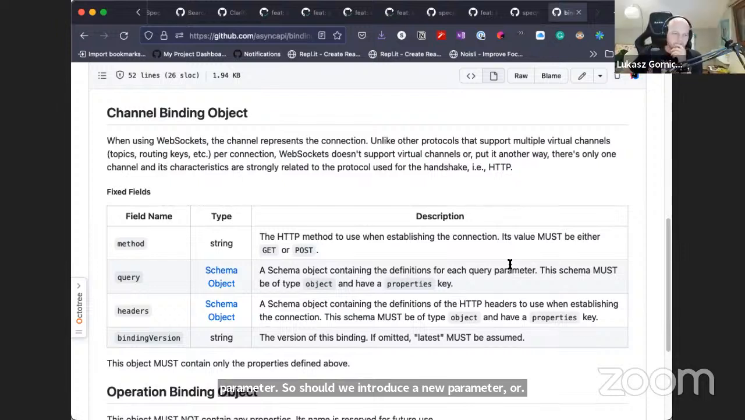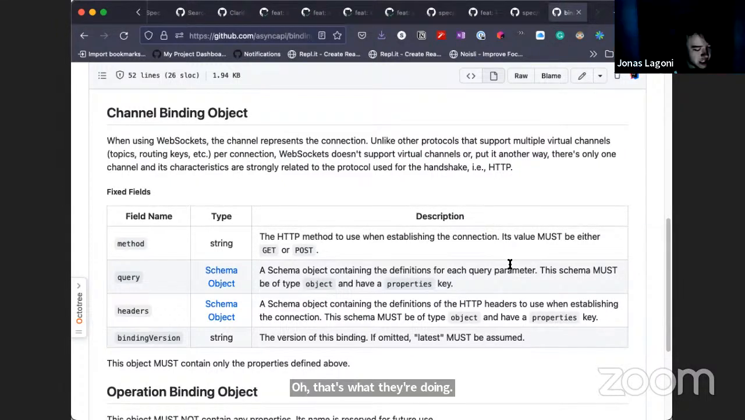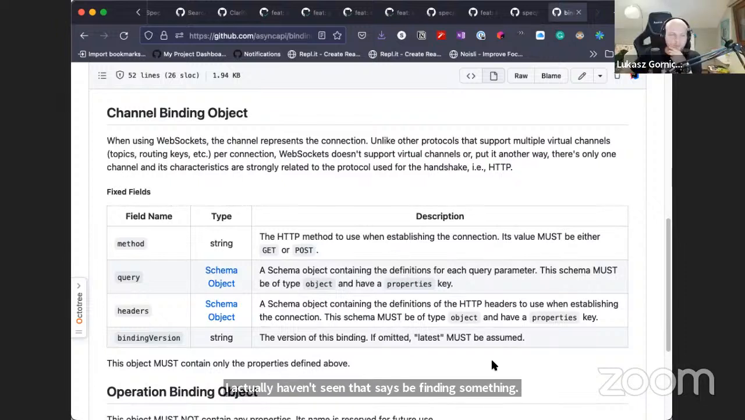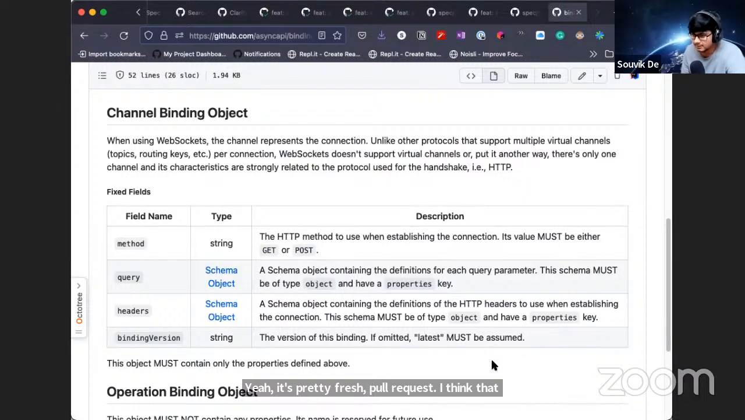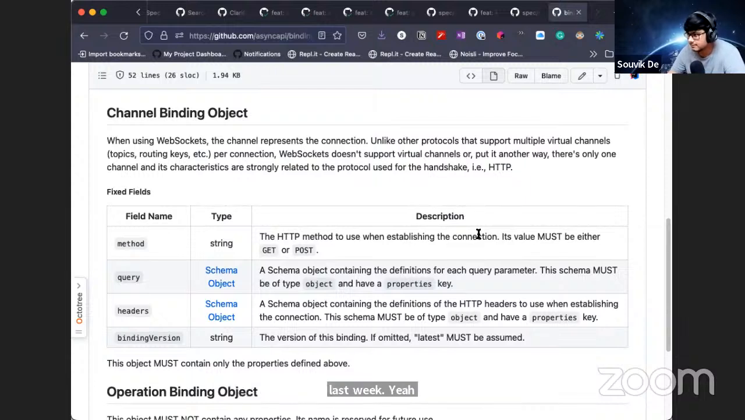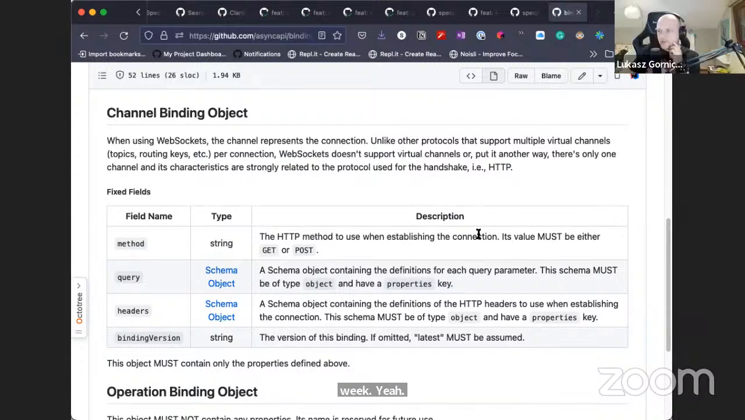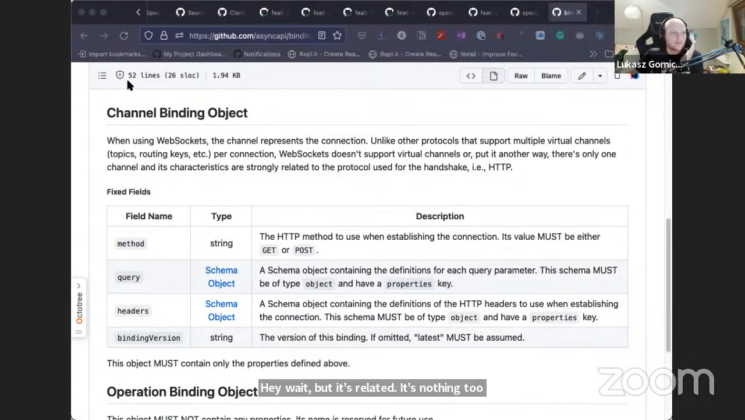Oh, that's what they're doing. I actually haven't seen the HTTP bindings, I think. Yeah, it's a pretty fresh pull request, I think. Yeah, last week. Okay. But there was some Slack discussion, I see. Hey, wait, but it's Kafka related. It's not MQTT. It's not WebSocket, I mean. Okay. Interesting.